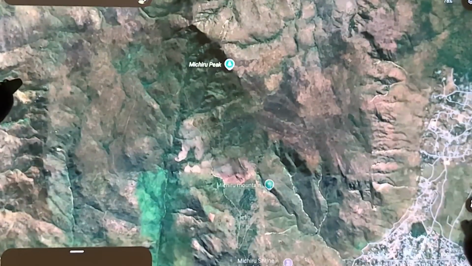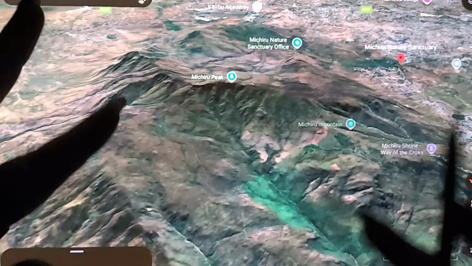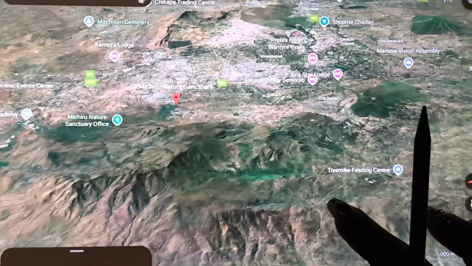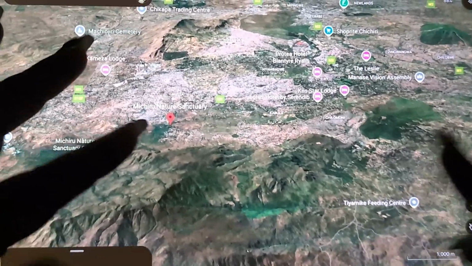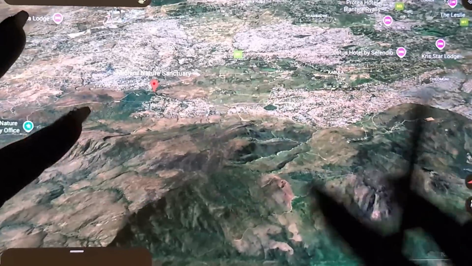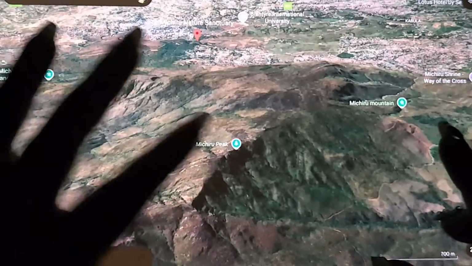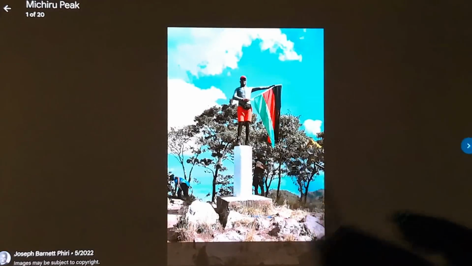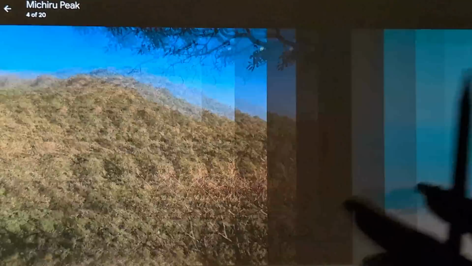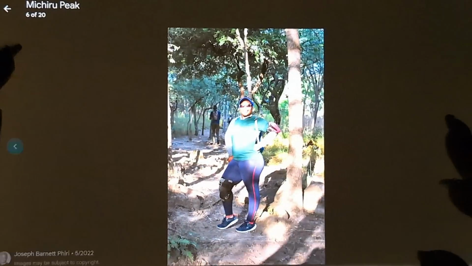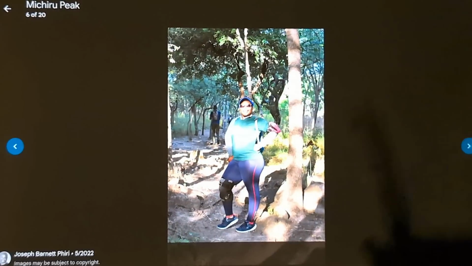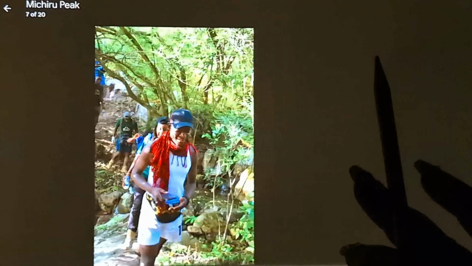Let's go to the tippy. Let's put it in 3D so you can see it. Get a better perspective. So you can really see just how mountainy this place is, how hilly it is, right? Let's go to the very top. Michiru Peak. Waving the flag there. Enjoying the views on top of the mountain. Look at that. You can look how far out you can see. Posing on your hike. Very stylish.